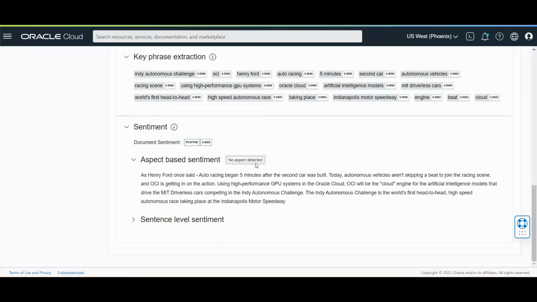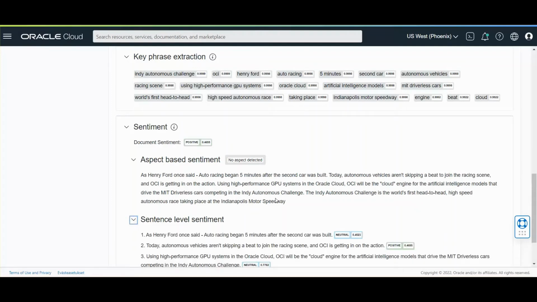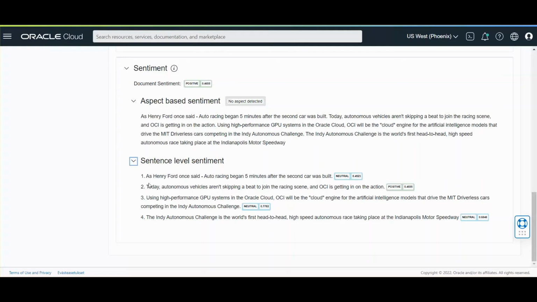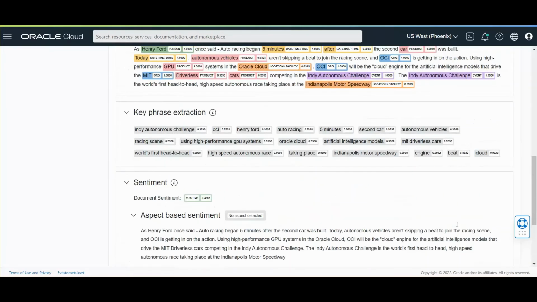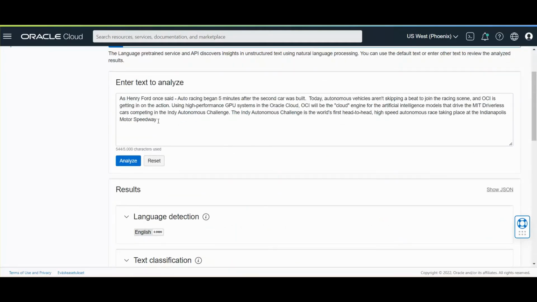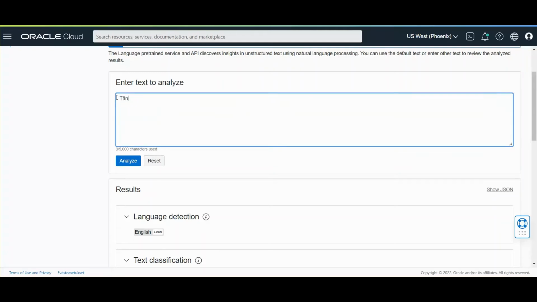There was no aspect detected by the aspect-based sentiment, but the sentence level sentiment shows that the first sentence seems to be neutral, the next one positive, then neutral, and then neutral. So quite easily you can do this kind of analysis of the text. If I write something here in Finnish, this is not easy.